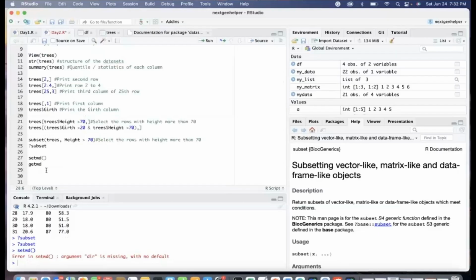So what is setwd and getwd? setwd is for setting the working directory. And getwd is to get the working directory.